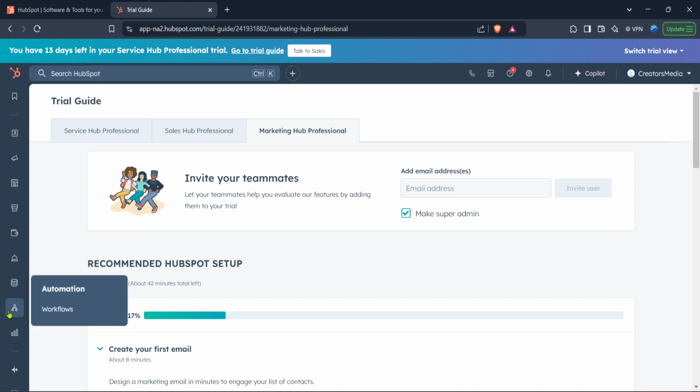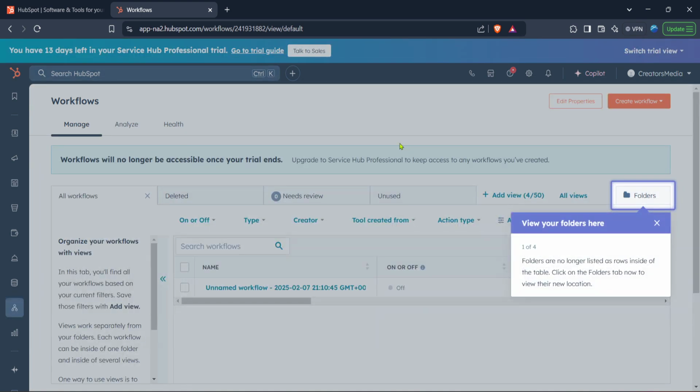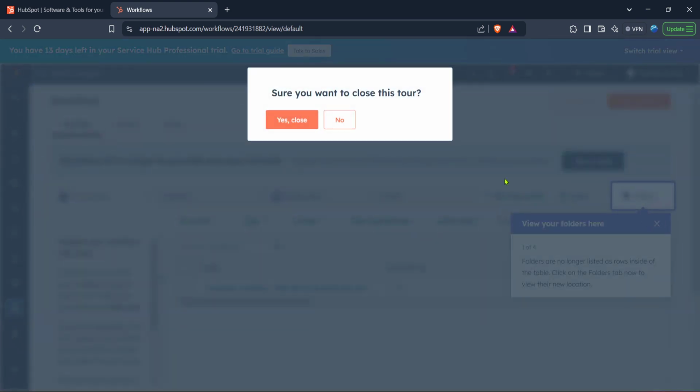Now within the Automations menu, navigate to Workflows. Clicking on Workflows will bring up the workspace where you'll construct your workflow. Your screen should display an array of workflow templates and a button that says Create Workflow. Click on this button to initiate the creation process.